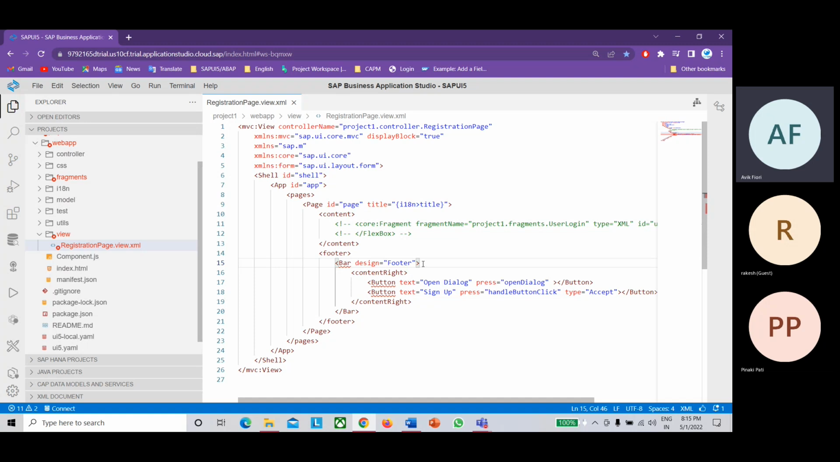Same like that, if I want to load a view file inside the content, whatever content or controls I define inside the new view file will appear only inside the content, not inside the footer and all. So it depends on you how you want to declare it. That is the best way that we can do it.